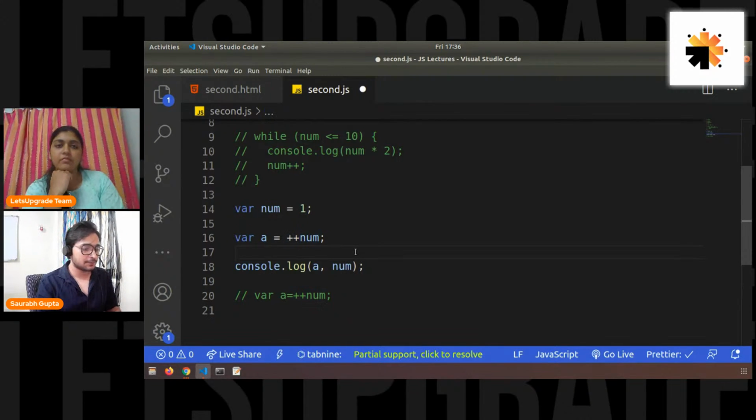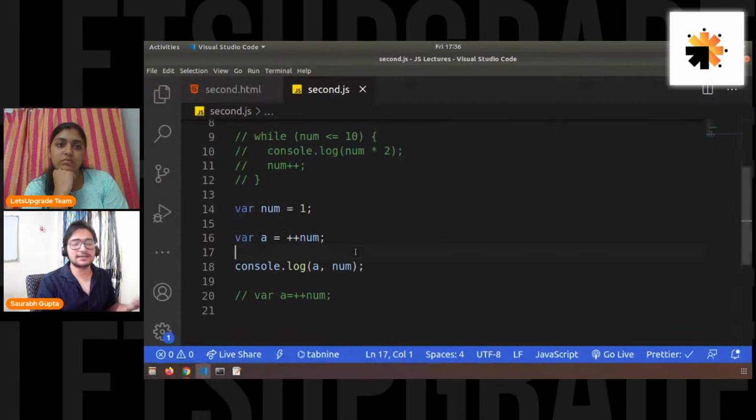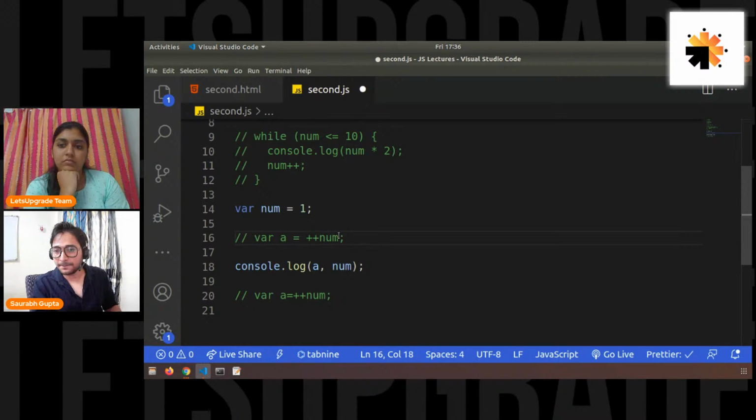So let's see. We should get 2, 2. See it here? We got 2, 2. So this is the only difference. That's all. That is the difference. Very simple, very easy. So I hope you understood, guys, right?